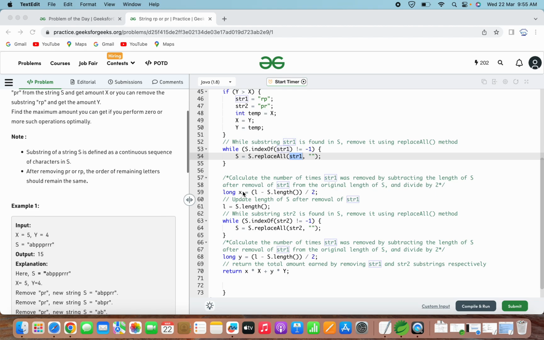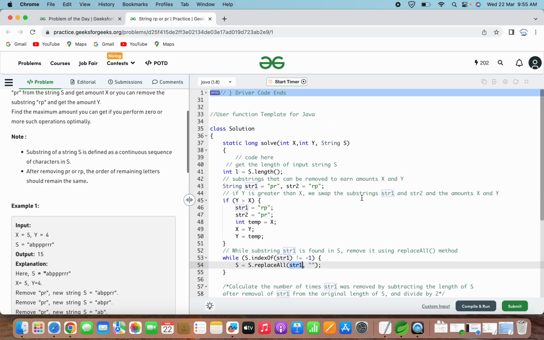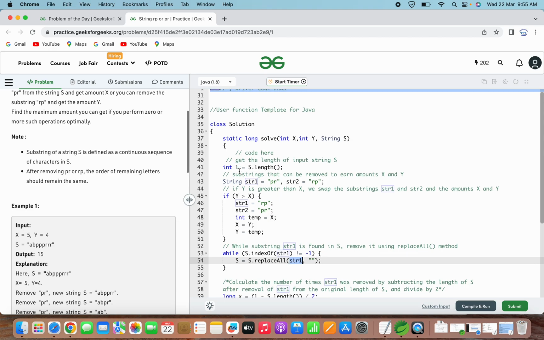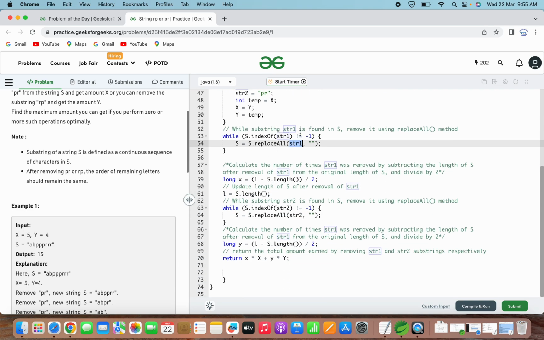So we get the number of times str1 was removed, and we are storing it in x. Then after that we update the length of S after removal of str1. If you can see here, initially we had stored the original length in variable L. So after str1 is removed from the string, we are updating the length so that we can perform a similar kind of operation for str2 on the remaining string.